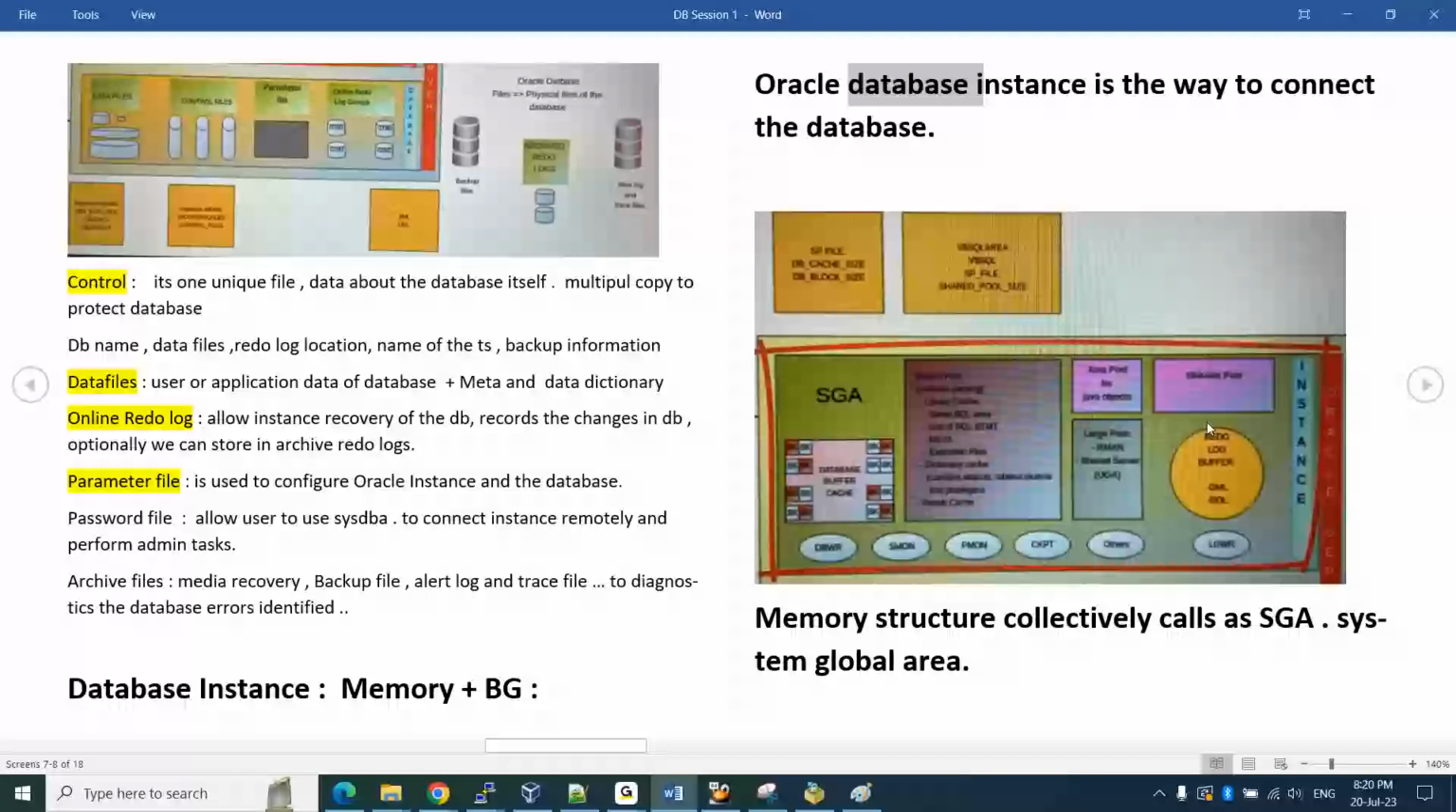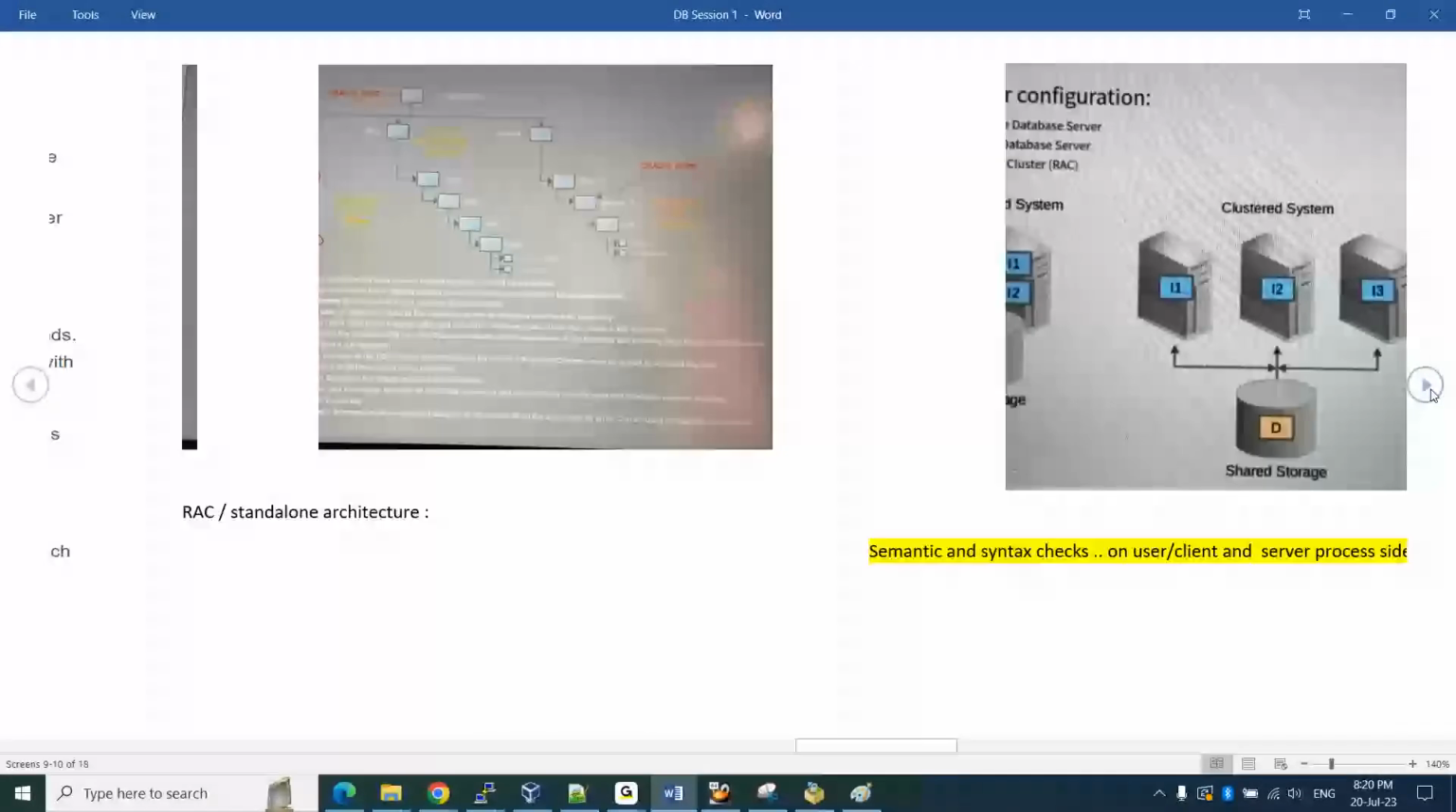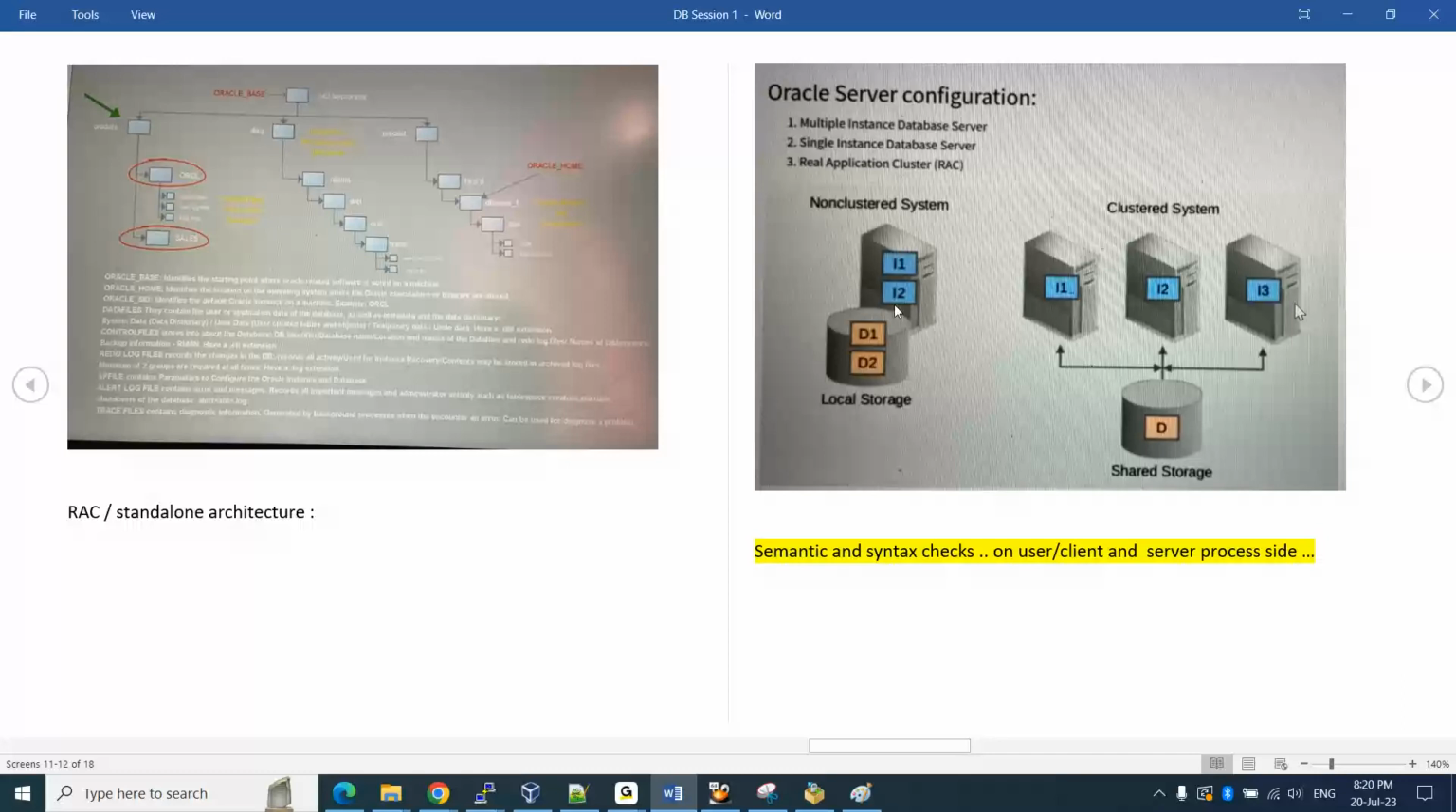In a standalone database, it is one instance for one database. If it is a high availability or RAC database, it is one database with multiple instances. I'll show you that for quick understanding. Here it is. See, this is one instance, one database. On one server we can install any number of databases according to your server configuration or memory. So one instance for database one, another instance for database two.